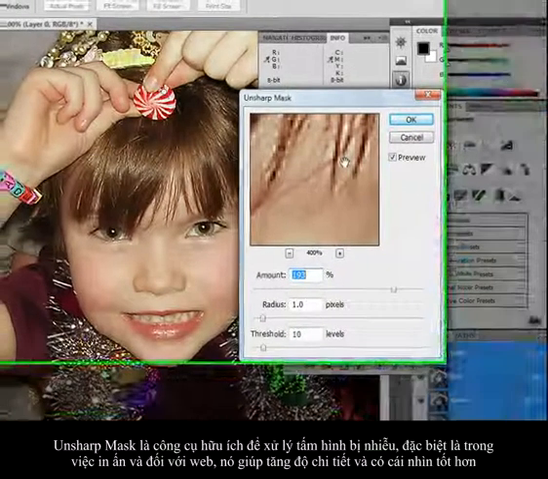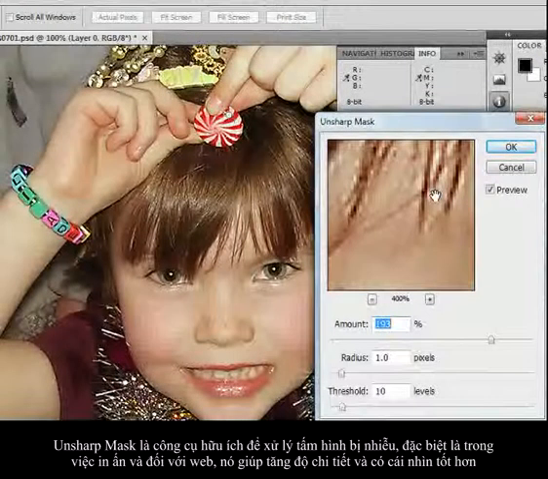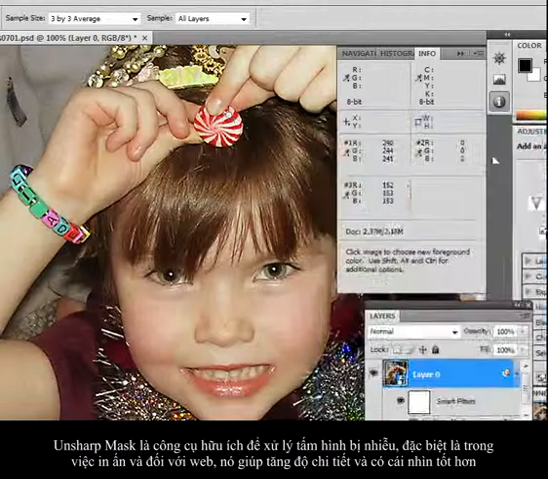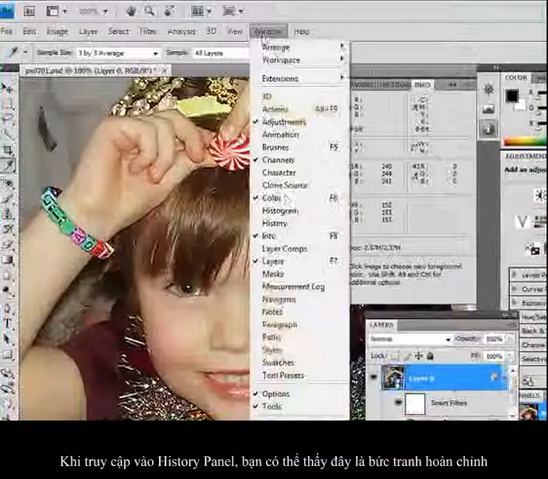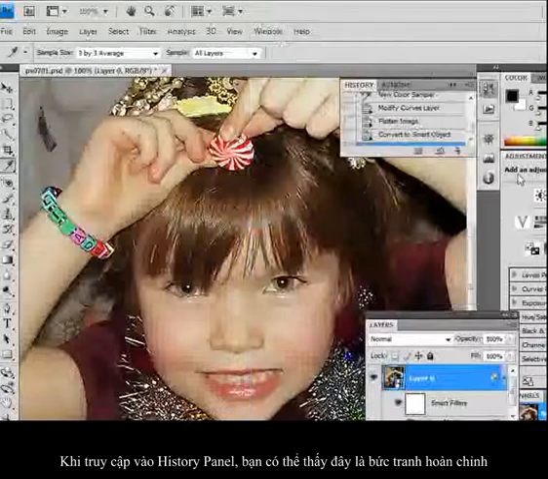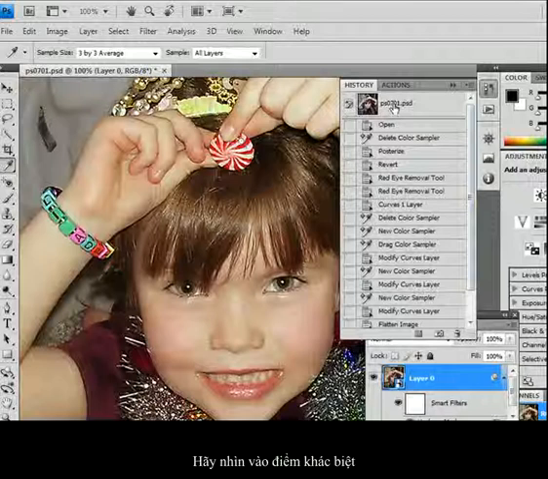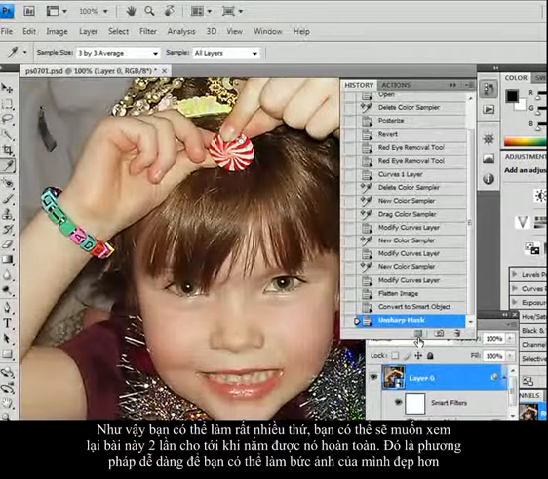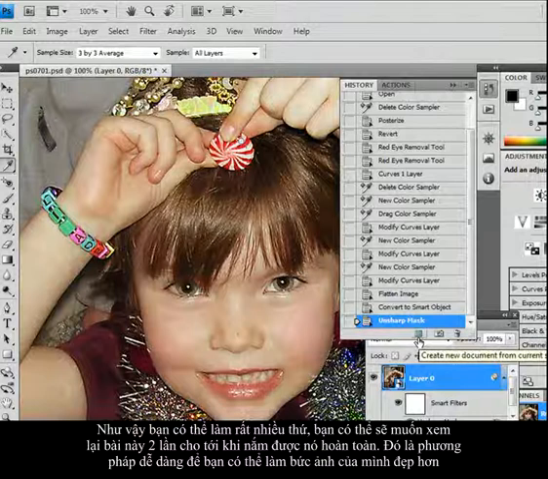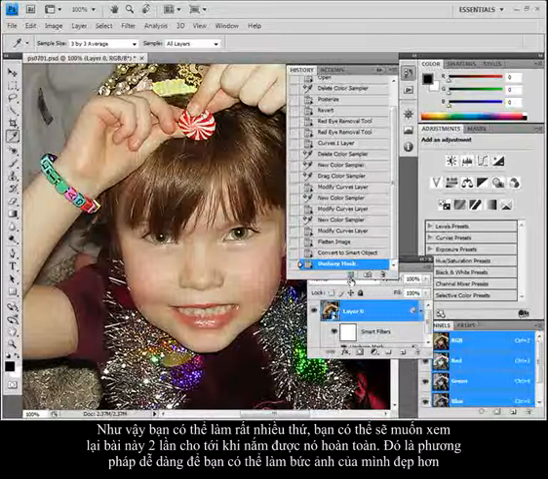Unsharp mask is a great way to really crispen up an image, especially if you're printing, but also for the web. It brings out details and just gives it a finished look. And you can see that when I come in here, let me go back up to the history panel. You can see that here's my image completed, but look at the difference. Woo! So lots of things you can do. You might want to kind of review this a couple times until you get it, but it's a quick, easy way to color correct your images and almost works like magic.